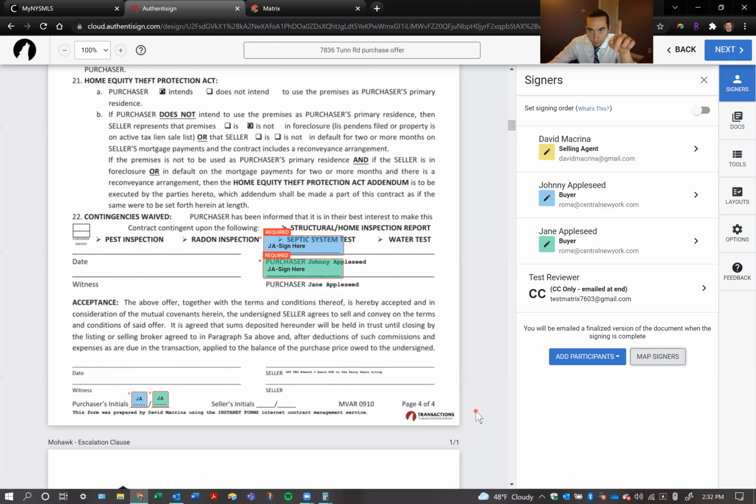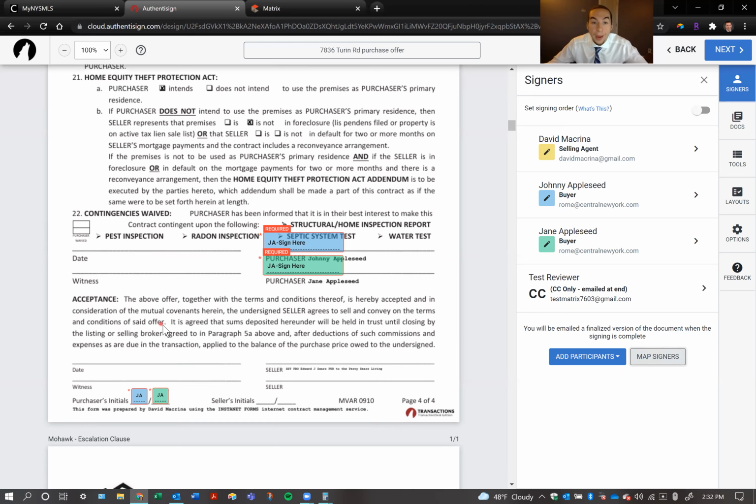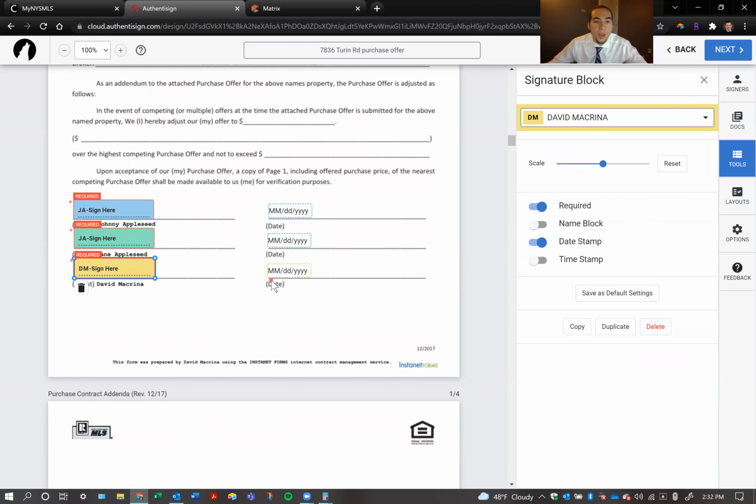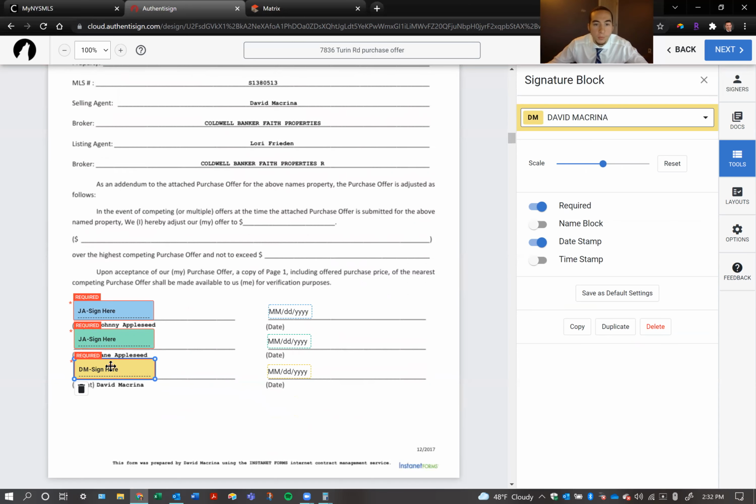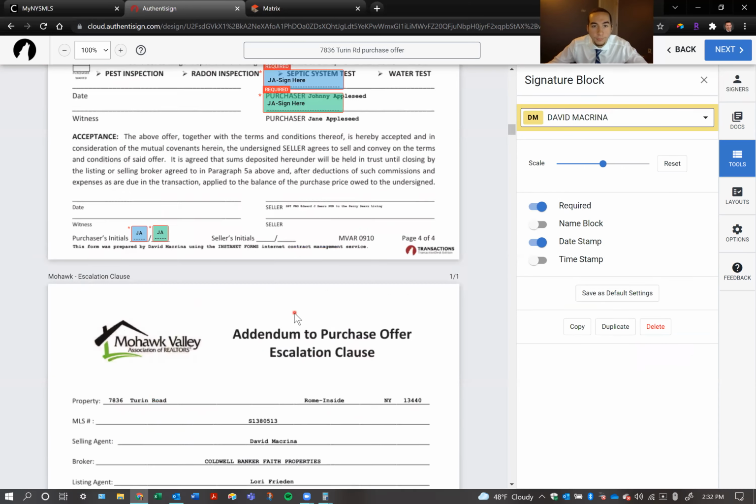Now, asterisk. I don't know if this is because the logic doesn't make sense because of what I mentioned earlier about it being an electronic contract, you can't witness it. But I don't know where it put my, oh yeah, so here we go, escalation clause. The way that this one is set up in the background is that it knows that the selling agent is always going to be signing the escalation clause. Boom, it's already put my signature block there.